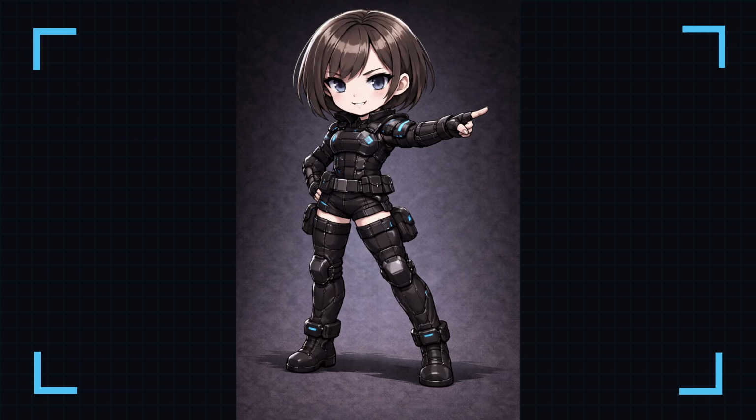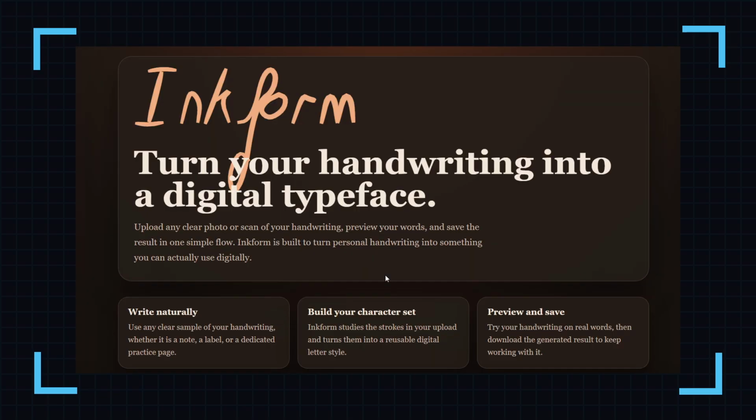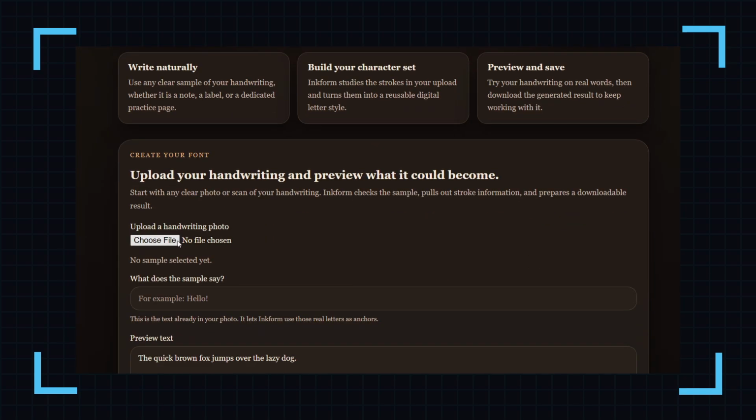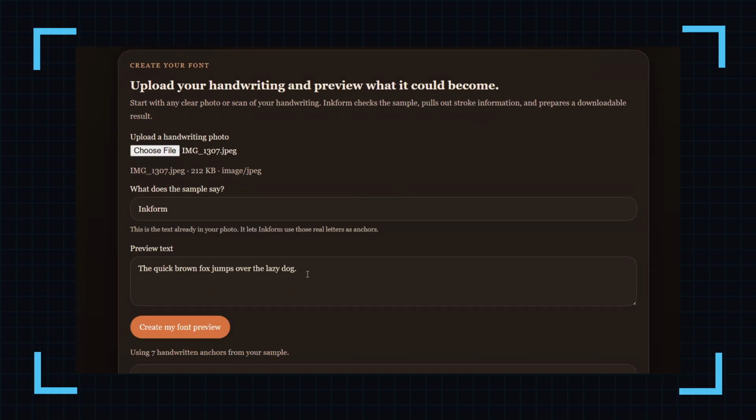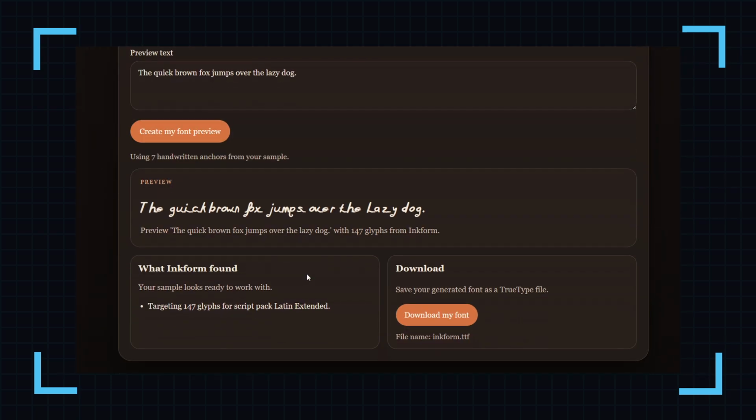So yeah, that's Inkform, end to end. A photo goes in, a deterministic Rust pipeline extracts real stroke data and blends it with the rule-based letterform grammar, and a hand-assembled TrueType font comes out, all inside the browser tab, without a server ever seeing your handwriting.